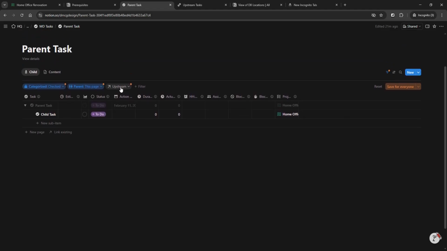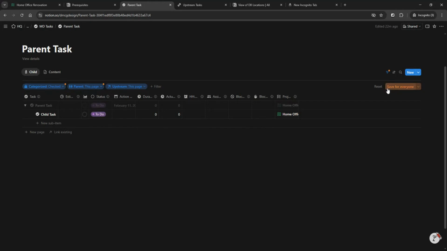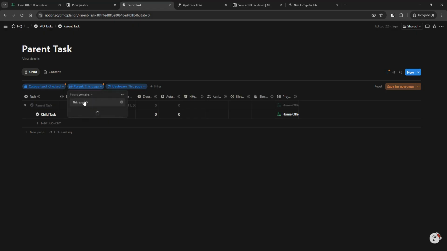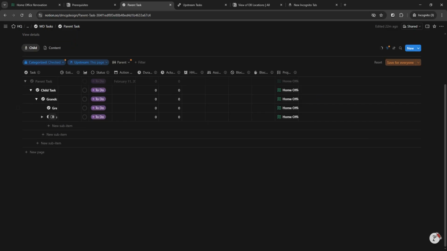So just showing you what this does. If I set the upstream property to filter by this page, we can get rid of the parent one there. Great, we can now see that the grandchild and great grandchild tasks are in here as well.